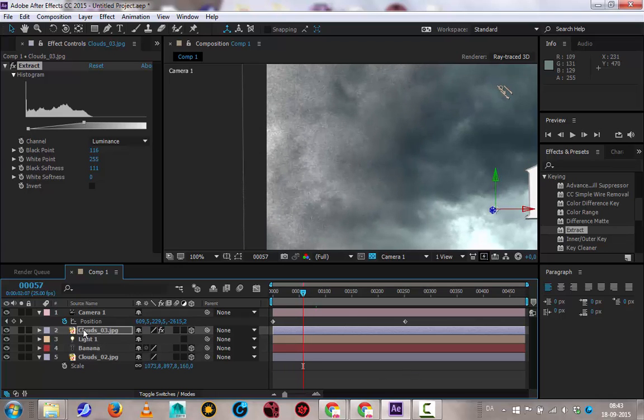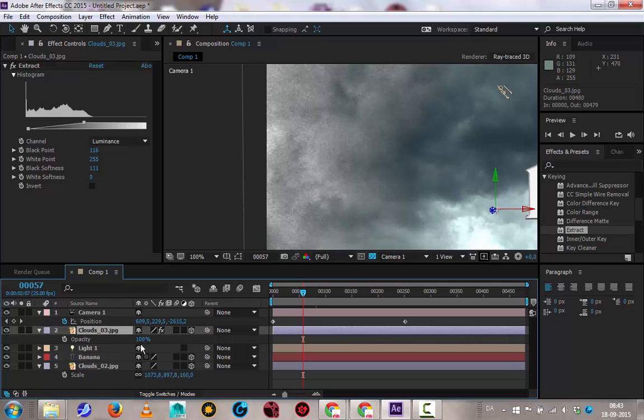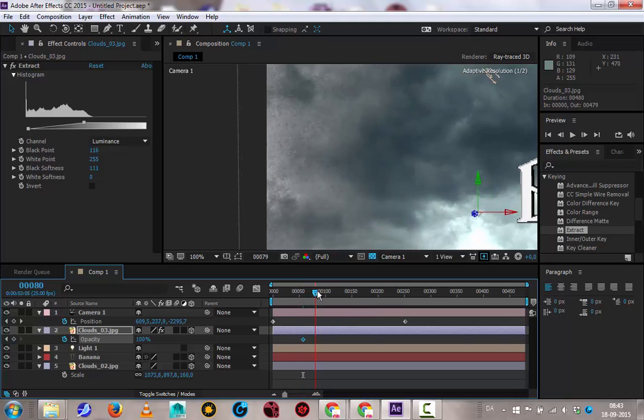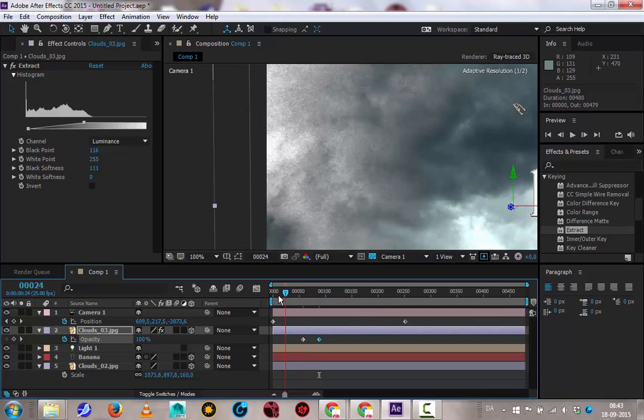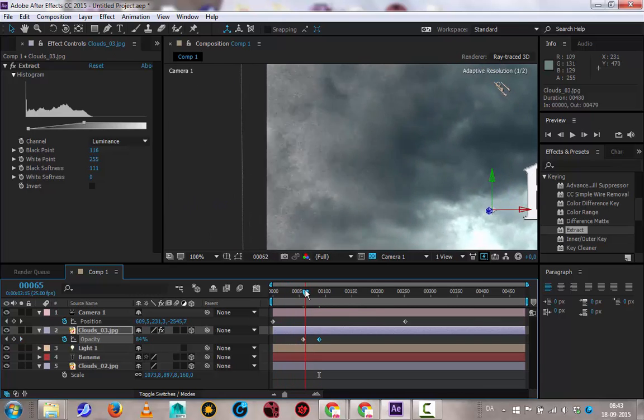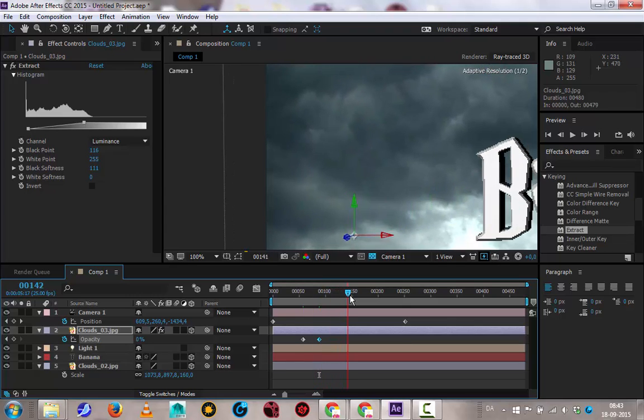And then for that cloud layer, I press the T key for transparency, and I key that, and just a few frames later I have that faded out. So what you get is this effect where you get close to it and it just fades away.